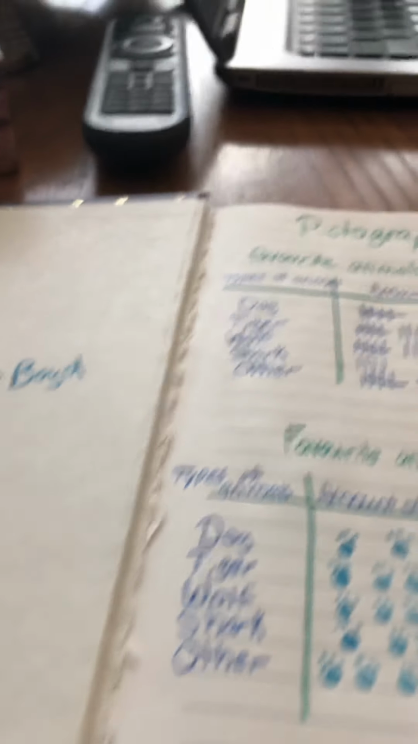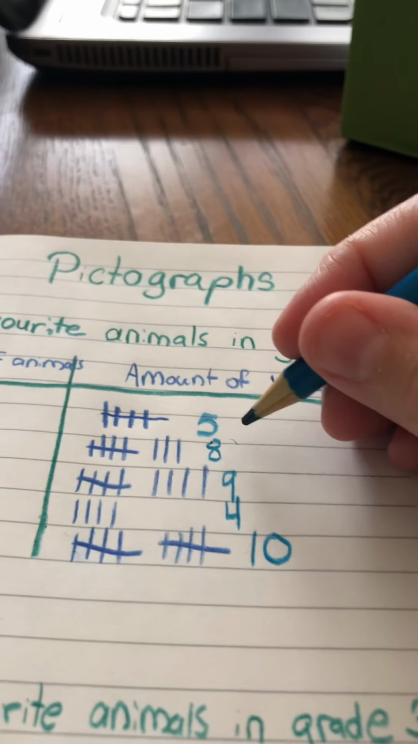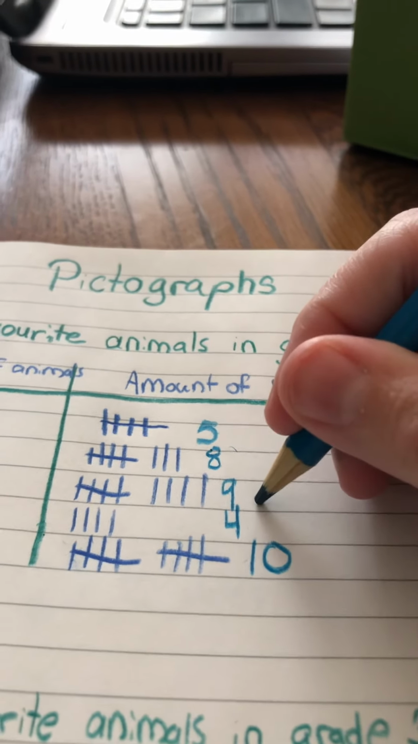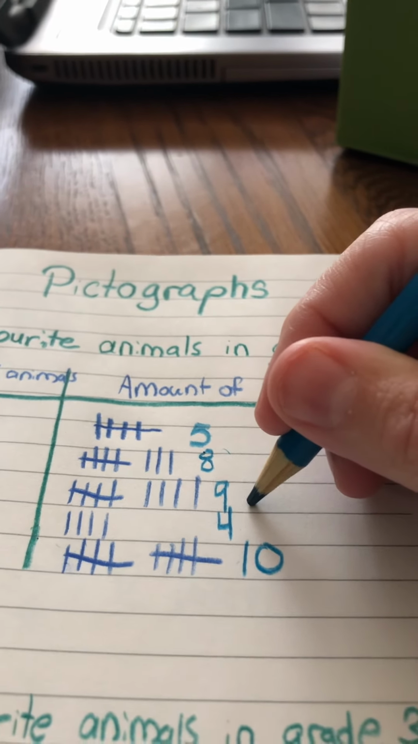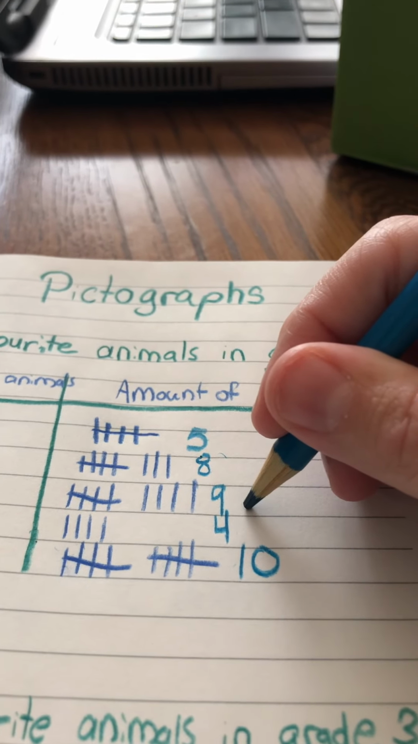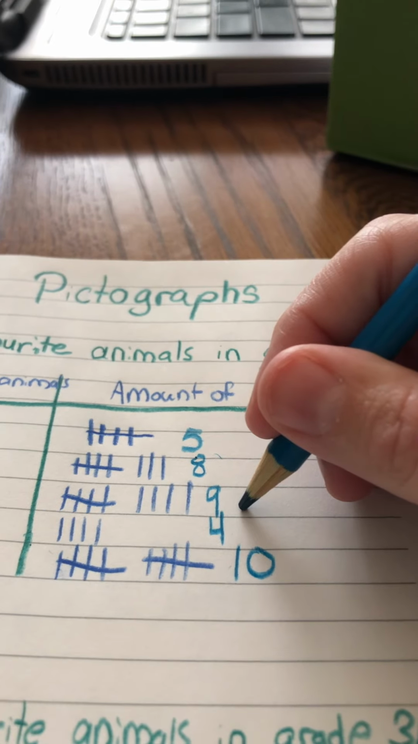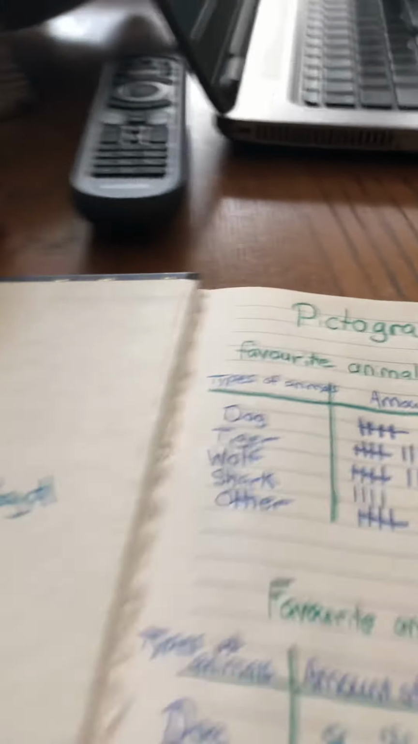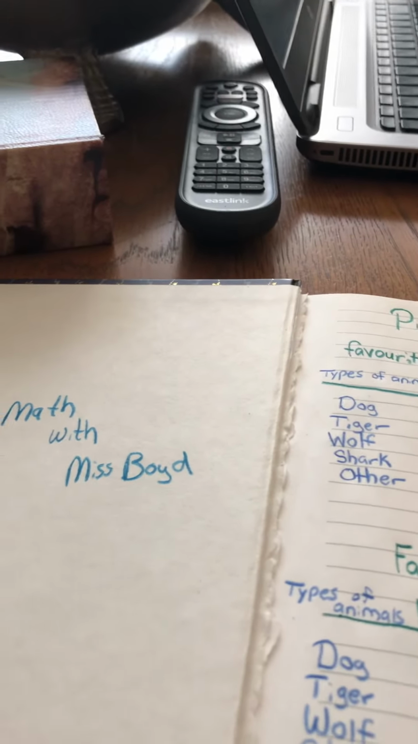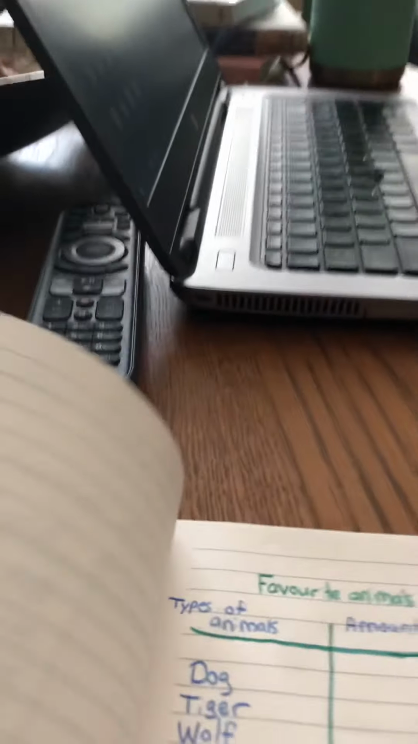Now, you're going to notice up here I've got some uneven numbers, such as 5 and 9. So when I'm representing those numbers, I can't draw a full paw print, can I? If I'm representing 2, what I would do instead is draw a half of a paw print. I'm going to show you on my next pictograph how I'm going to do this.